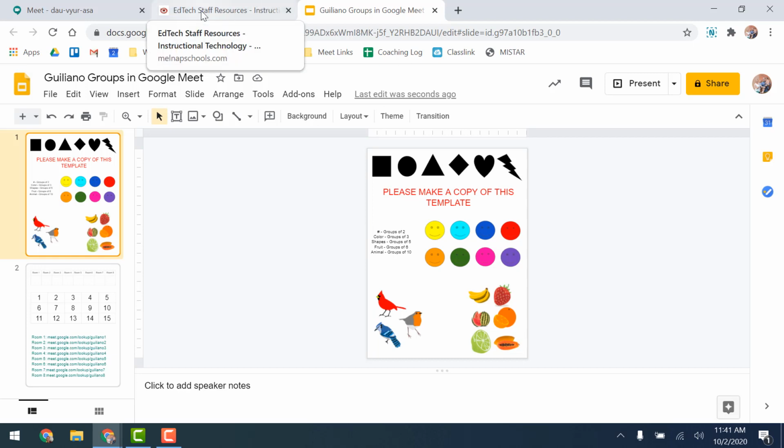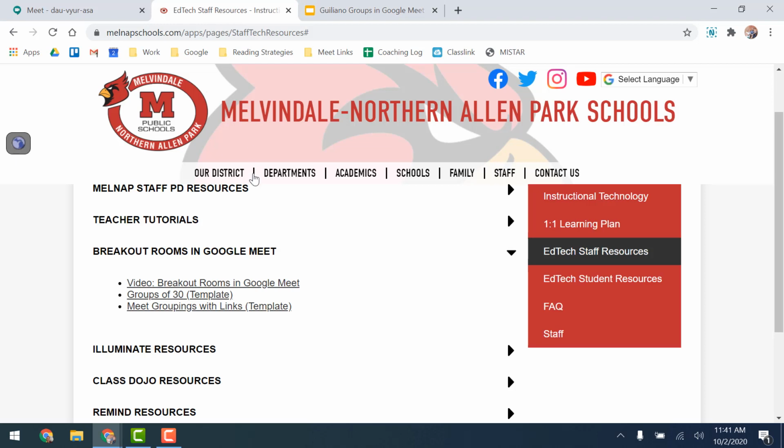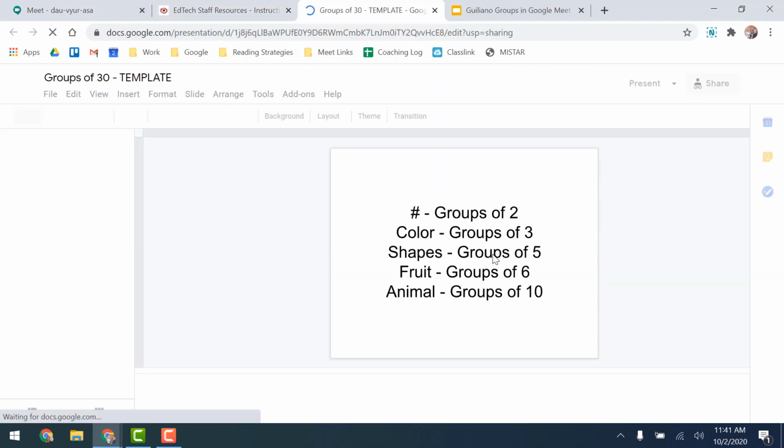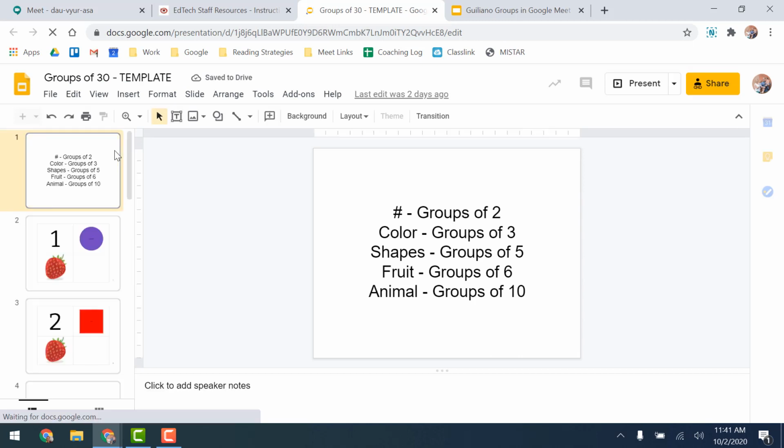I'm going to go back to this EdTech staff resources, and I'm going to look at this groups of 30 template that we created. So basically what this is, it's like a group pairing chart. You're going to give each of your students one of these or something similar. I'm sure you already have a plan in place for how you group your students.